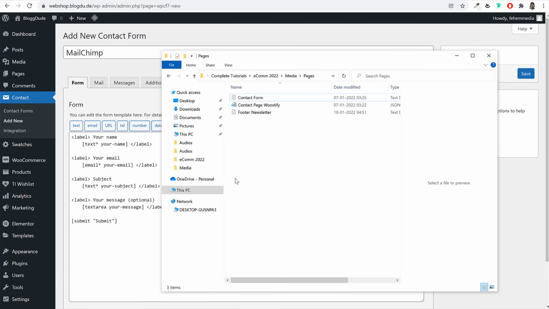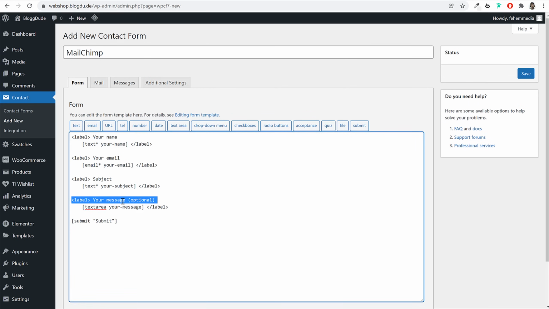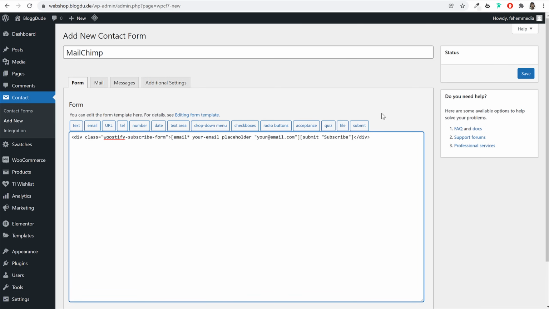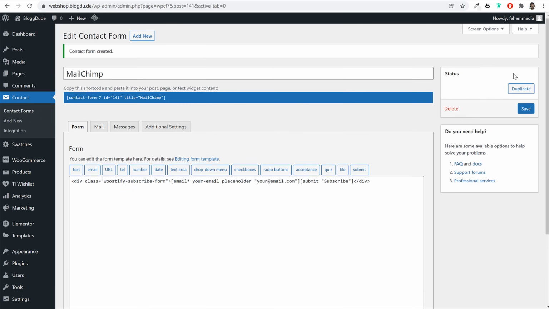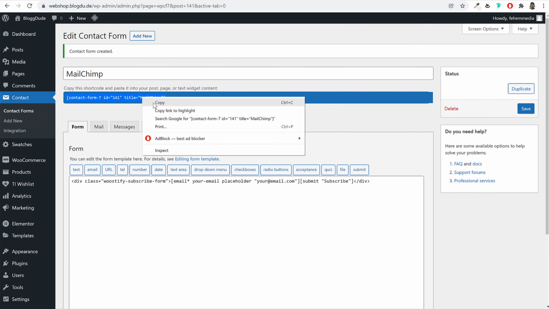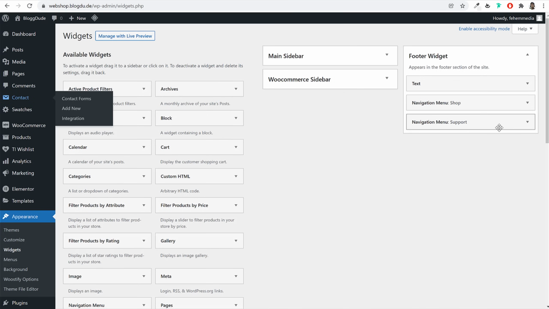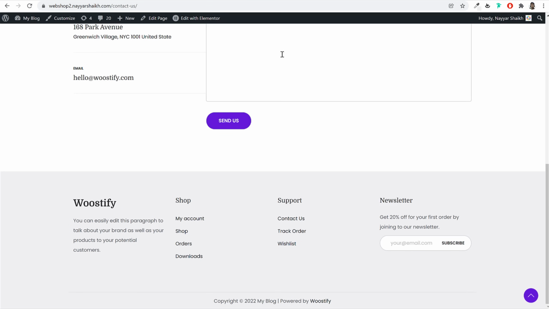Again, open the file that you have downloaded and open this one, footer newsletter. Copy everything, come over here, paste it over here. Now save it. Once you save this thing, copy this shortcode. Come back to this website and come back to the widget screen. First we need some text and then we need this shortcode.